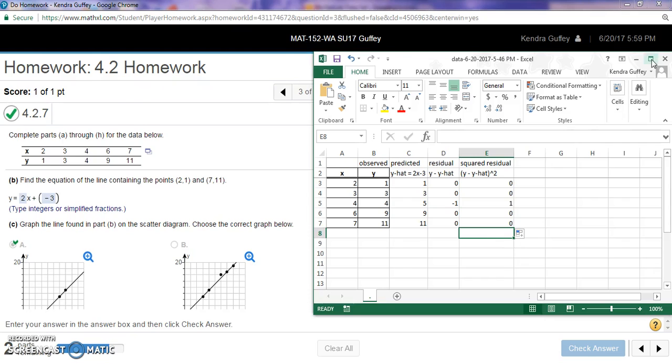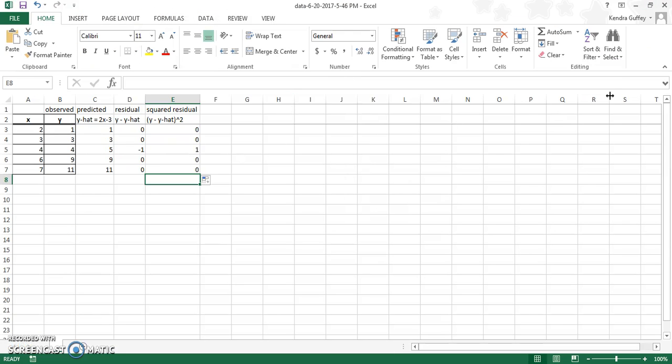And then the last thing we need to do is just find the sum of those. So like we've done before, I'm going to expand this window here. We found the sum of a column. We can just click auto sum, and then again you want to make sure it's summing up your squared residuals. So E3 to E7, which it is, and then just press enter. Right. So this is our sum of our squared residuals.